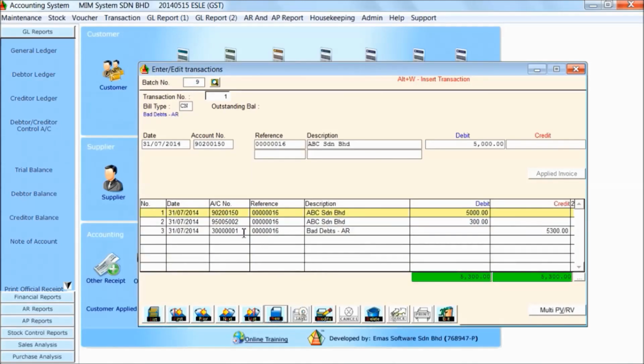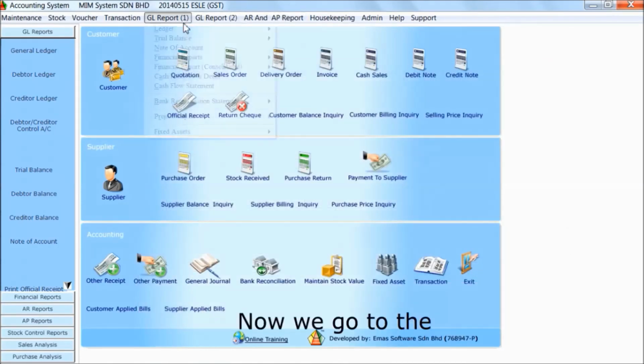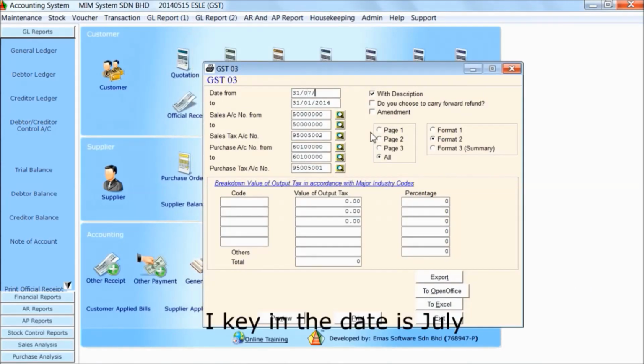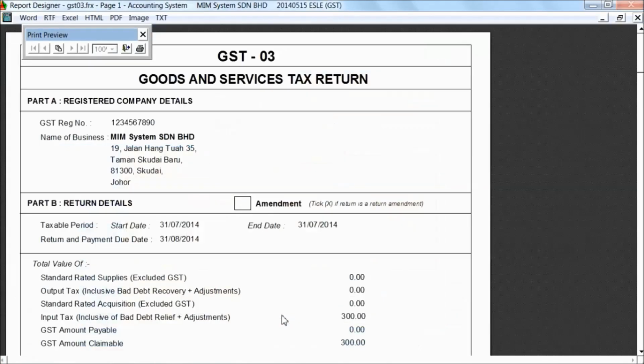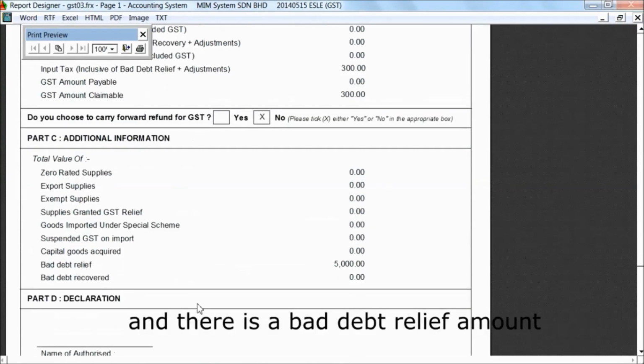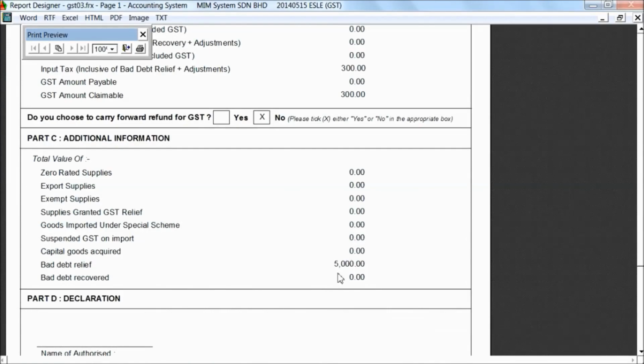The system will credit the customer account and debit to the bad debt AR and debit to the GST account. Because the bill type is a CN, for this GST account, the figure will appear in the GST 03 as the input tax. Now we go to the GST 03 report. Again, the date is July. You can see that the input tax is shown here as 300, and there is the bad debt relief amount 5,000 appearing here.